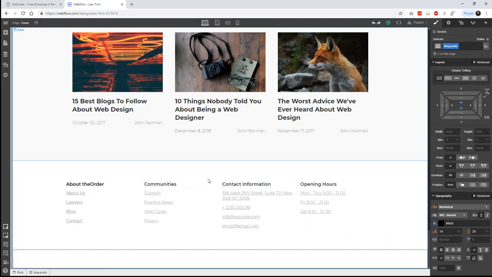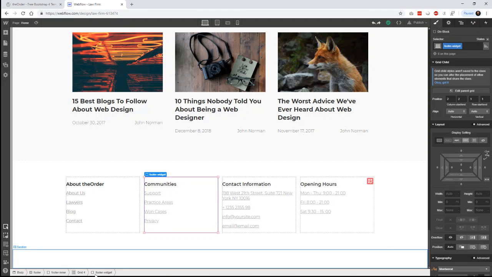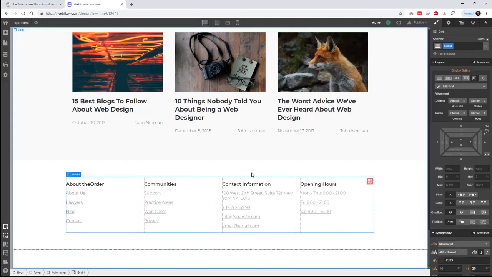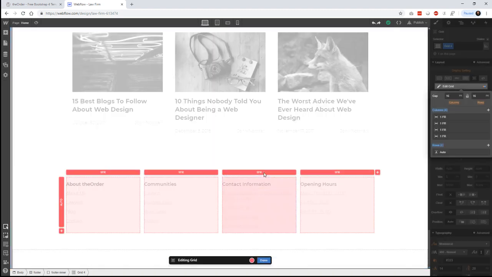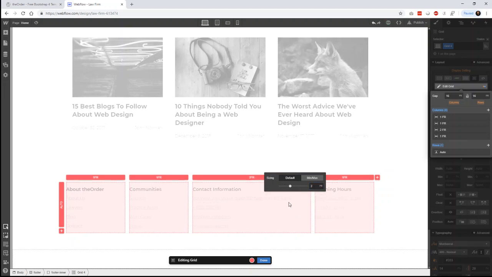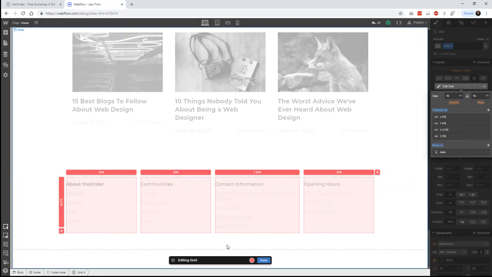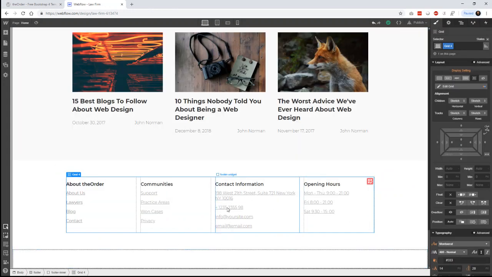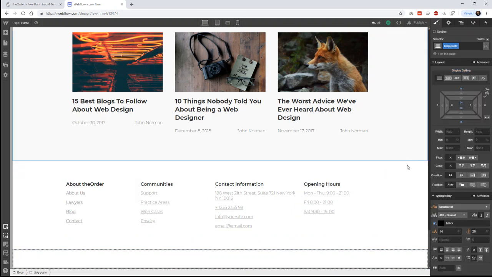Inside of your grid, you can actually determine, let's say we wanted this to be 2 FR. We could determine that so that we get a little bit more space, or we could determine it to be 1.2. So that way we get a little bit more space for our contact information.